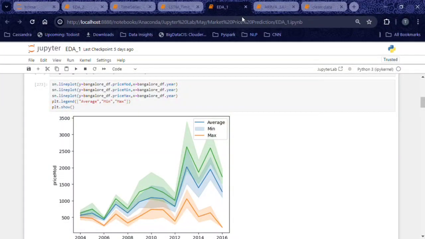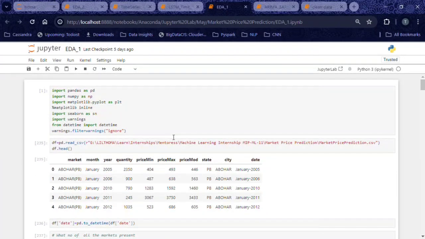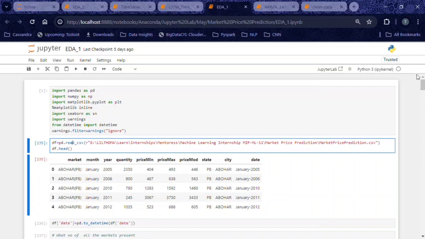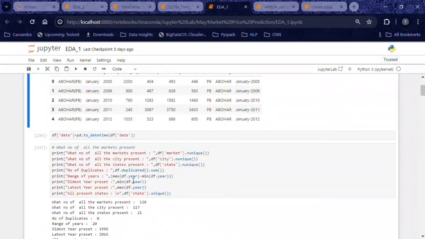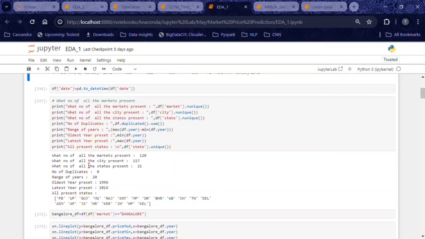These are the notebooks we have prepared for the market price prediction. First we started by doing an EDA. We have taken the data, and we have specified the different characteristics that are present in the data, like the number of markets, number of cities, number of states, whether the data contains duplicate values or not, the range of years that our data contains, and the oldest and newest date. These are the values for these questions.